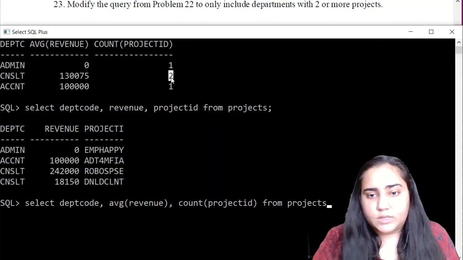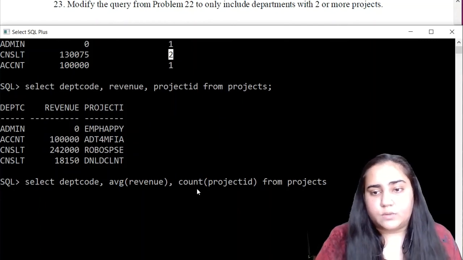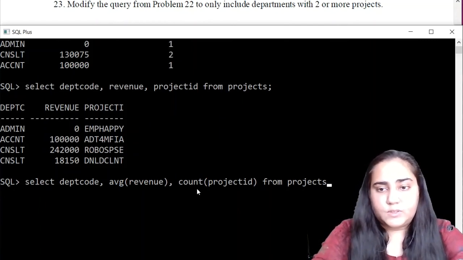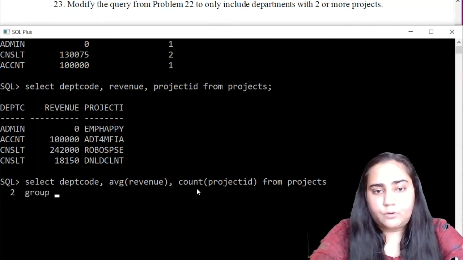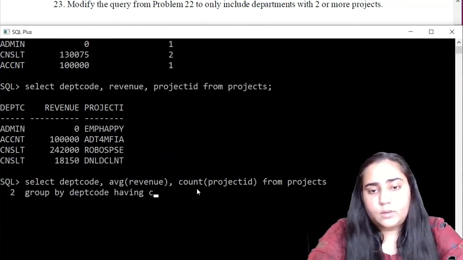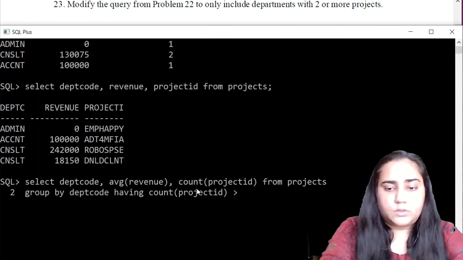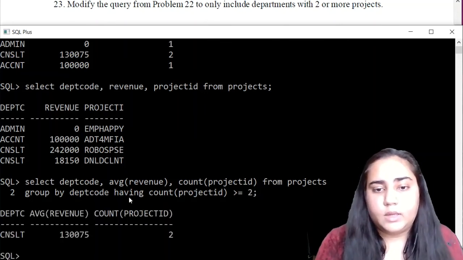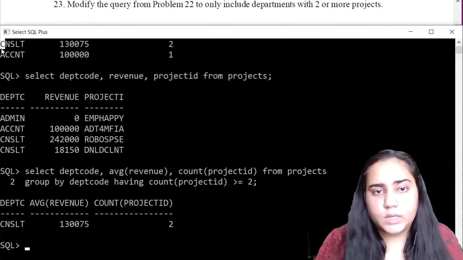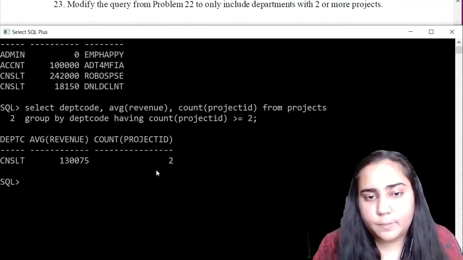So here I'm going to write, after calculating the average and count, I'm going to specify the group by clause as it was, but then I'm going to use a special clause called the having clause, where I'm going to write having count project ID greater than or equal to 2. And this is what I get, only CNSLT, because that's the only one having 2 or more projects.